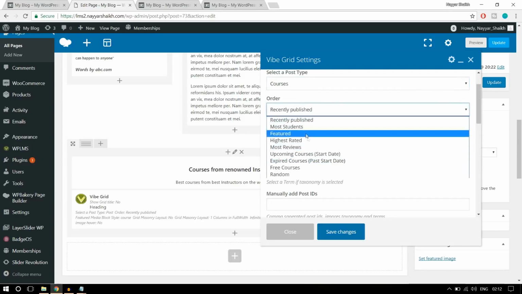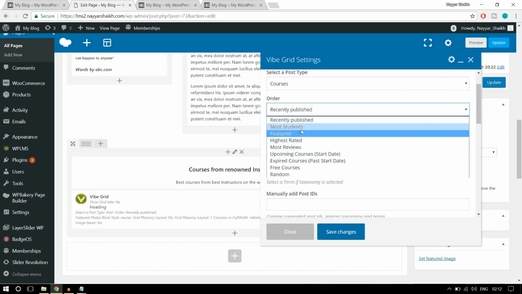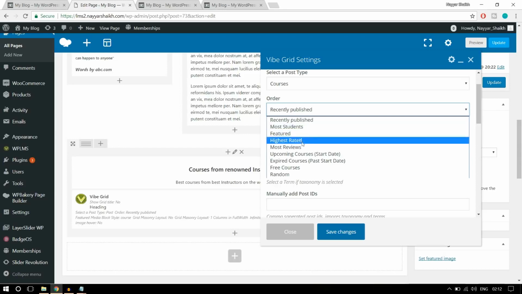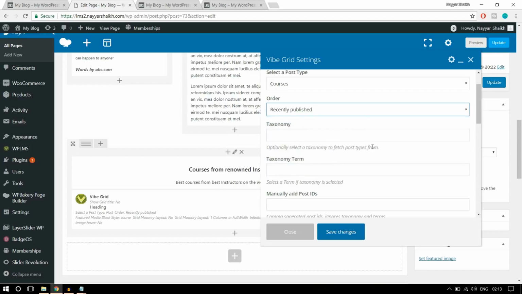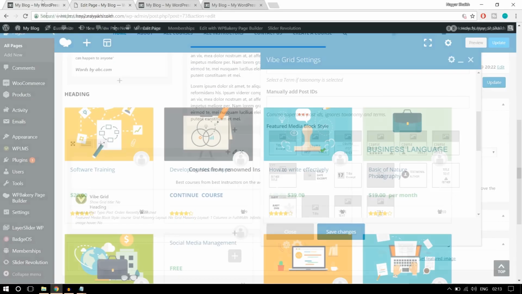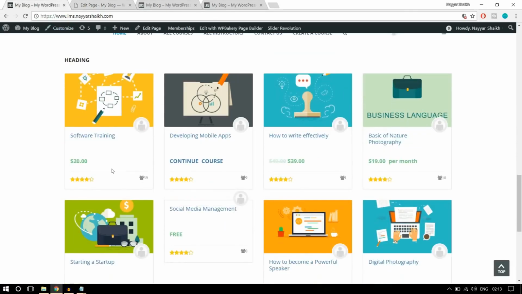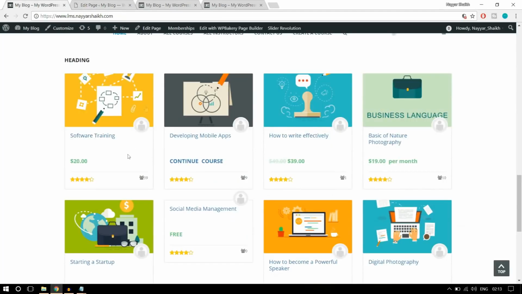Which courses do you want to show or display on the home page? So you can select anyone. For example, we can select the courses which has most students or featured course, highly rated courses and so on. So I'll just select the recently published one, and we have some more options. Now here we have to select the style of the course. As I said earlier, this is the style and this style is the fourth one.